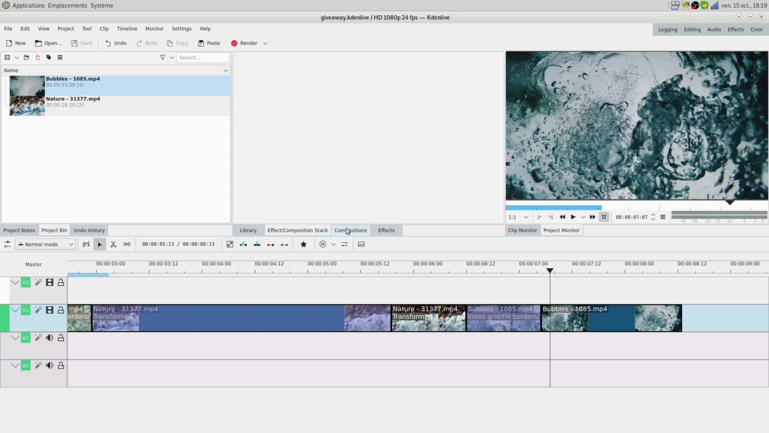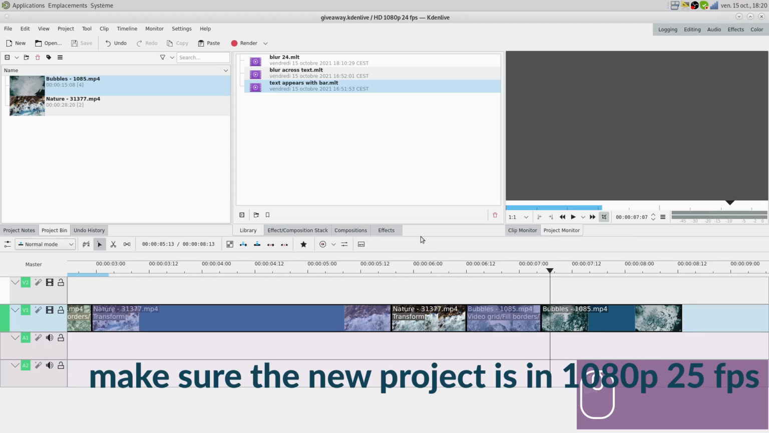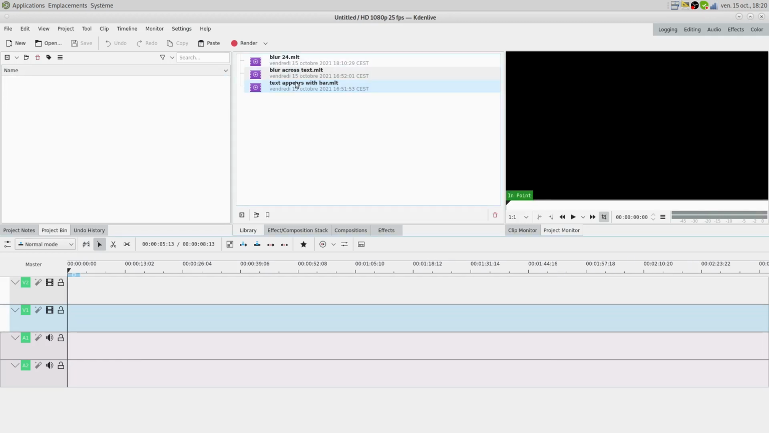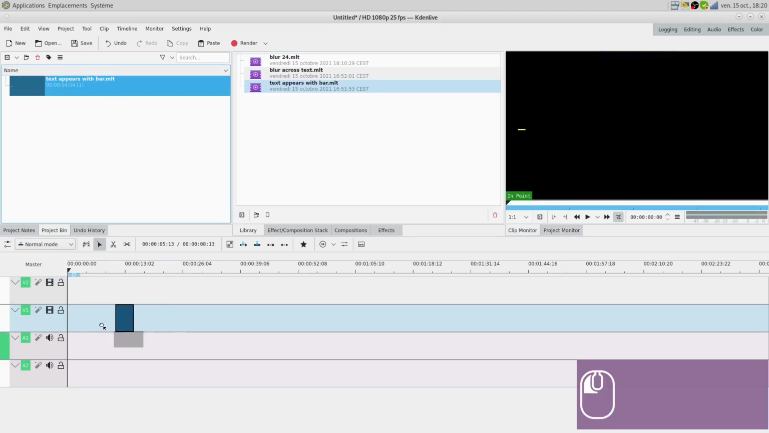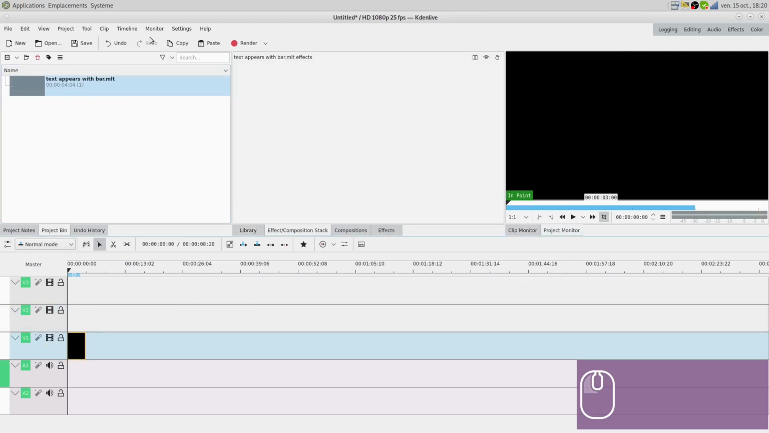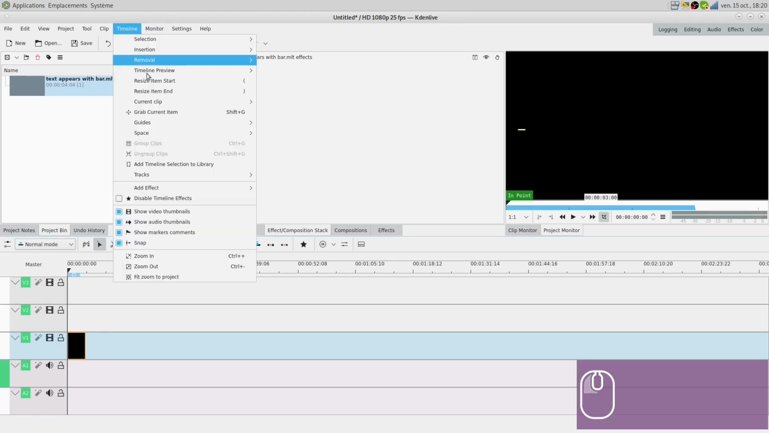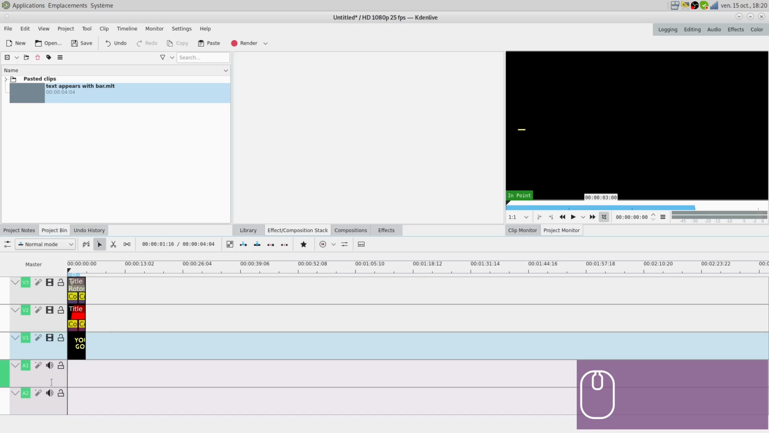You have to make a new project. I already did it for one, so I will do it for the second one. Then you will add this to your project. Then you can just drag it onto the timeline. You have to insert a track because it's big, so that you can expand it. Timeline, current clip, expand clip. And then it will show up like this. So this is the effect.